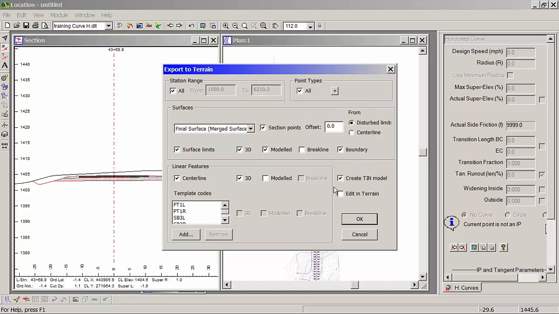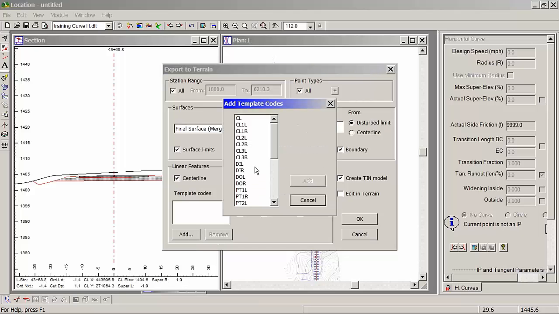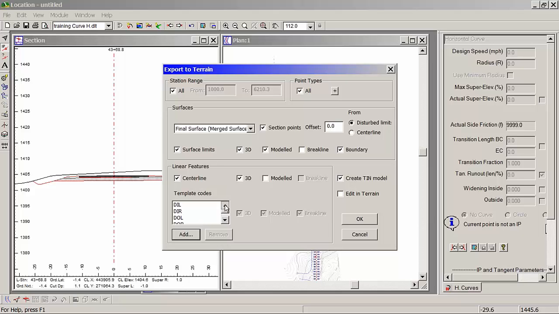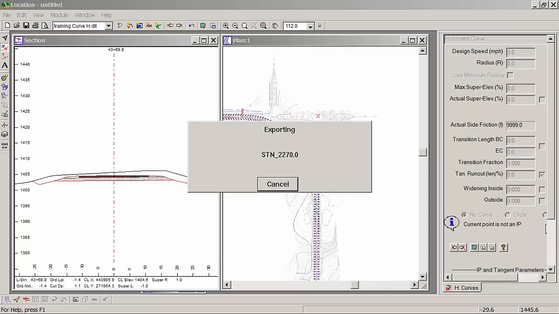And turn on boundary, surface limits, and make sure I got the right template codes. Remove all of these, add ditches, ditch inside, ditch outside, road edge, and slope stake left and slope stake right, and also my center line, which is up here. And make sure all of these are break line features. And it's exporting now. Let's just go back to my terrain.